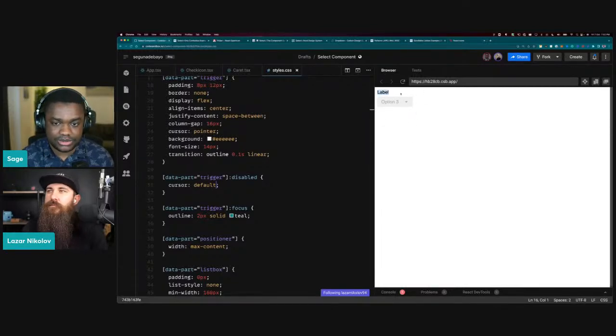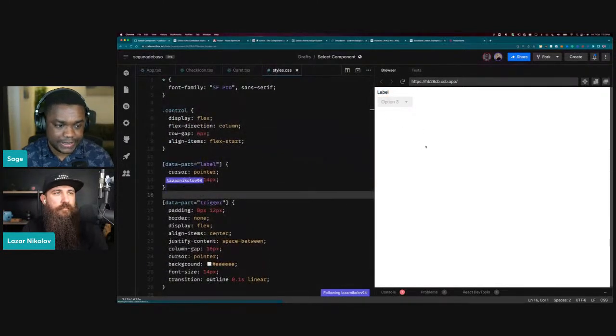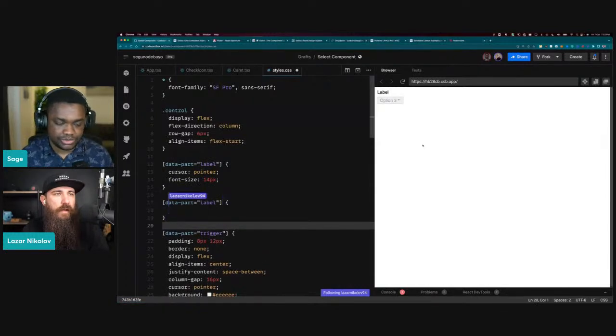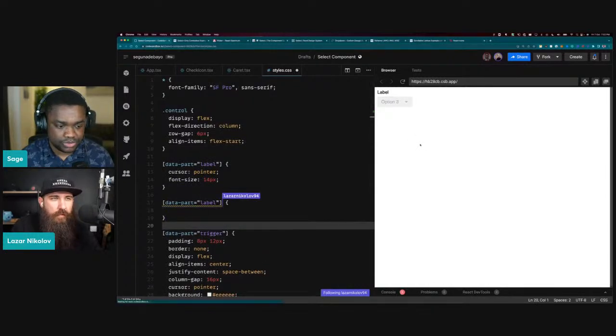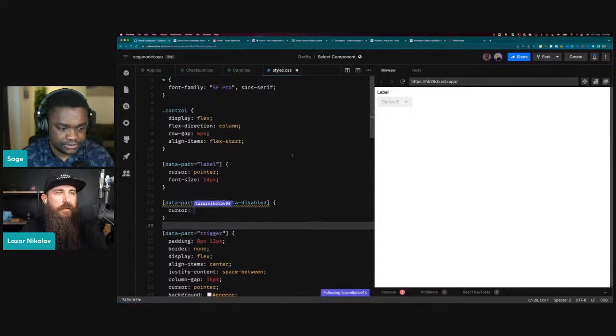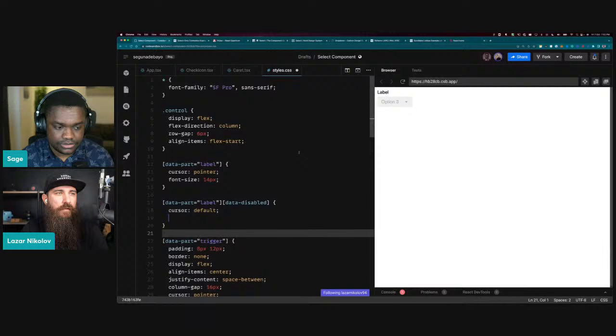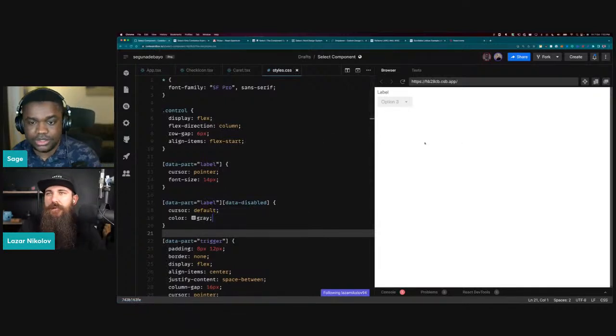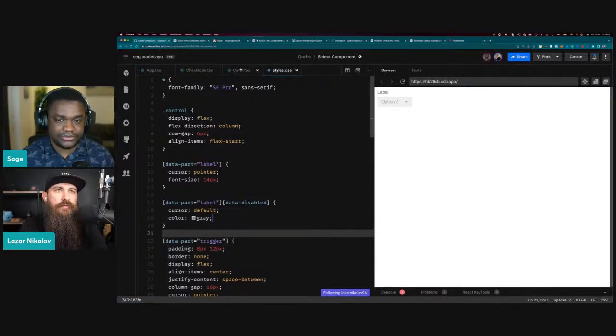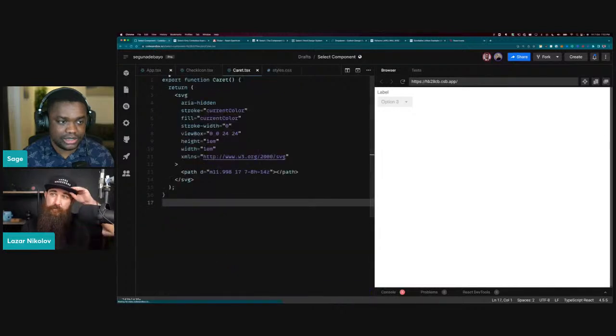Then you should also style the label because it has a cursor pointer as well, and it doesn't look disabled. And the label has data-disabled. Okay, so the cursor would be the default, and maybe even make the color gray, something like this. This makes sense. And then the final one is invalid.